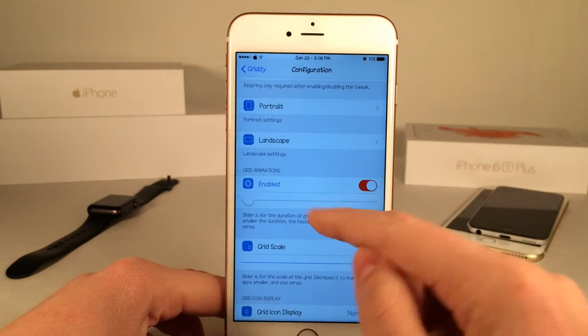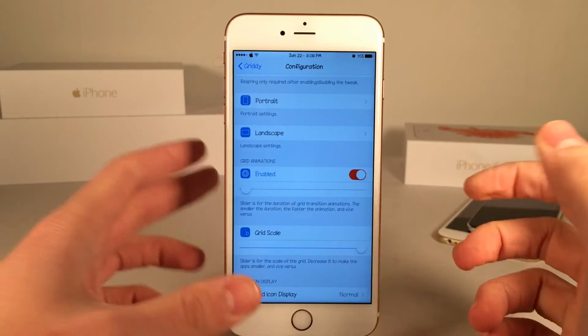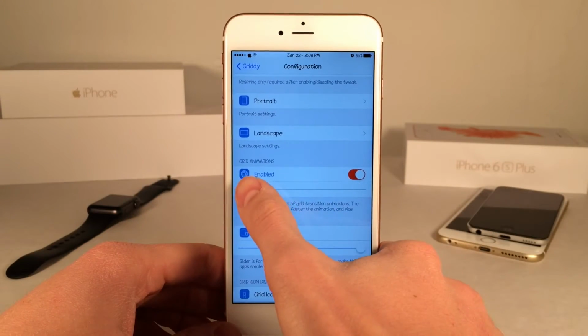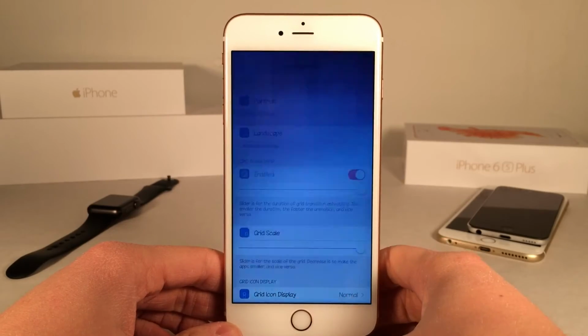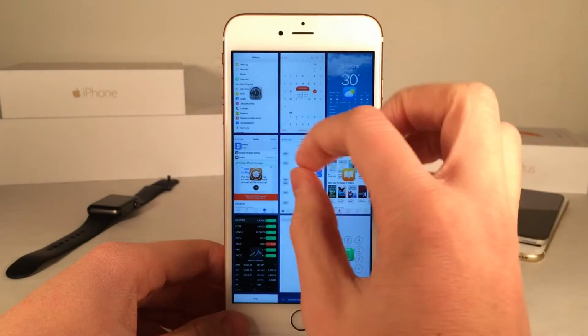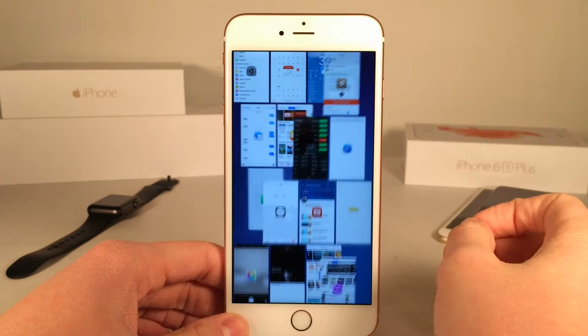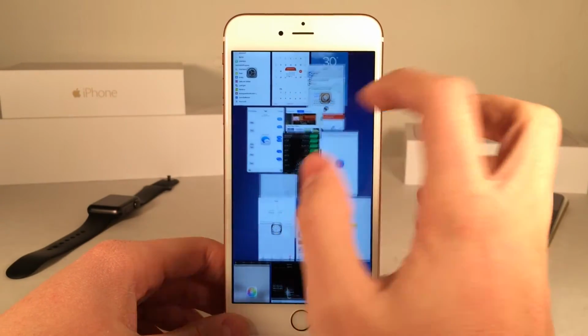So next up, we have the grid animations. You can configure the speed of the grid animation. So let's just turn it up a little bit, and I'll show you guys now. As you can see, the grid, when it changes, basically, whether it's 3x3, 4x4, etc.